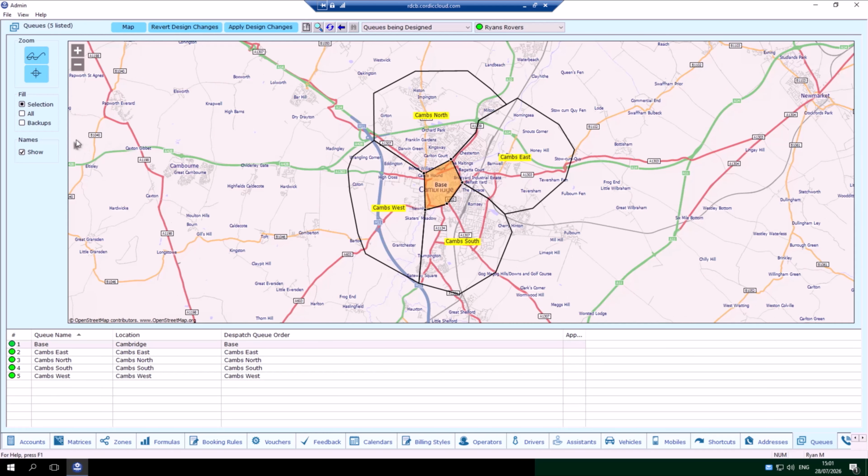Under Fill, you choose what is shaded on the map. Selection shades only the cue you have selected. All shades every cue. And Backup shades the backup cues, which helps you check your coverage. Under Names, use the Show tick box to turn the cue names on or off on the map. Save them. You should now be able to draw your cues.